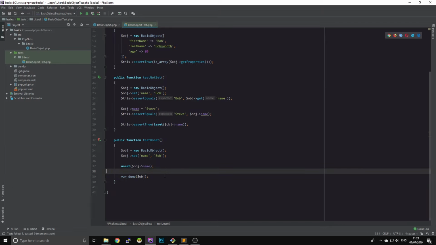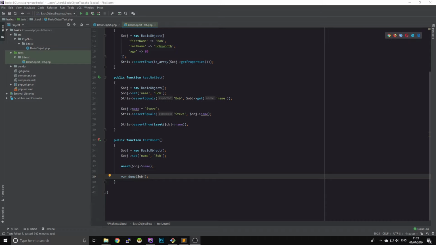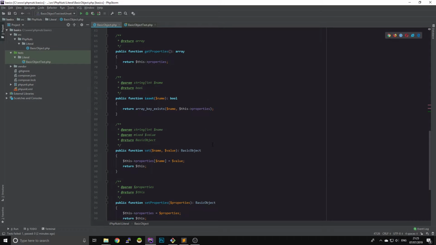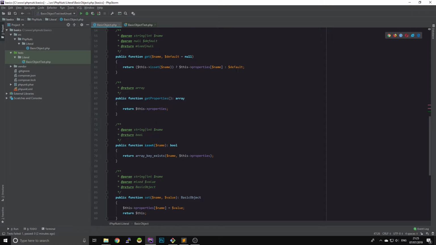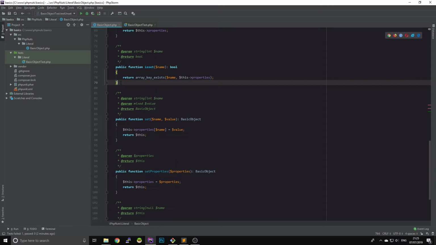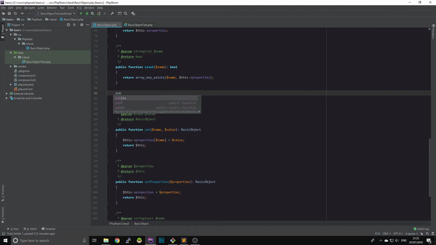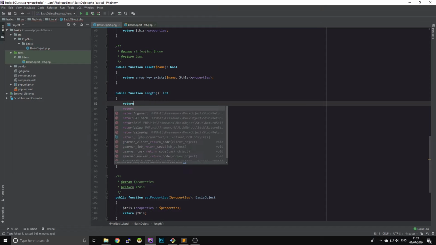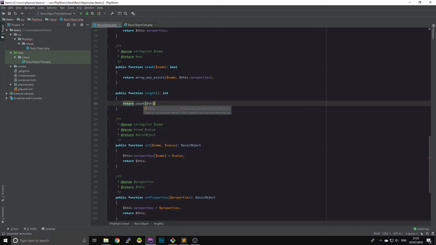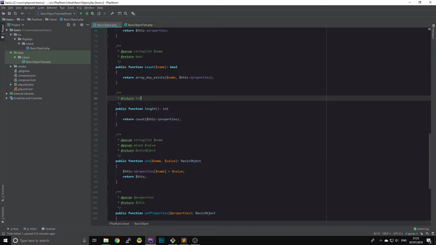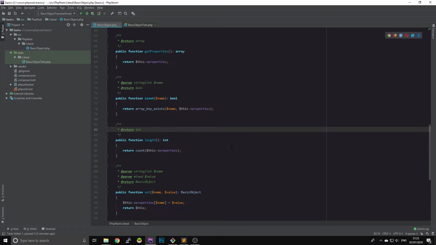How can we test that? Well, we need to find out how many properties there are, or whether this object has properties in this scenario. So we'll head back into our basic object, and we're going to add a length to find out how many properties we have. So function length is going to be an integer. This will return a count of this properties. So that's how many items we have within our internal array.